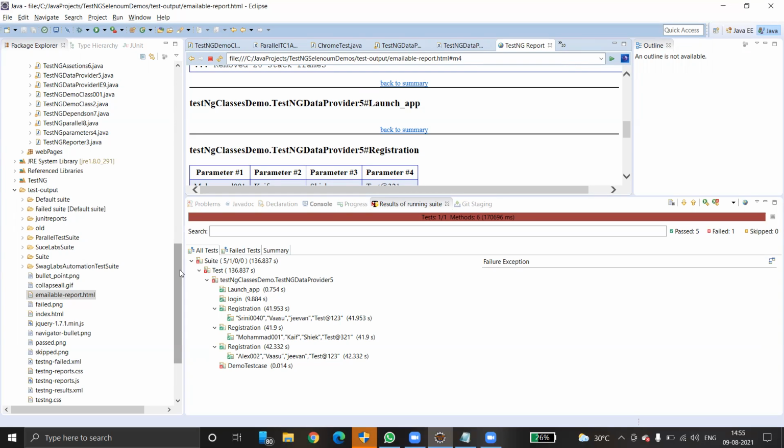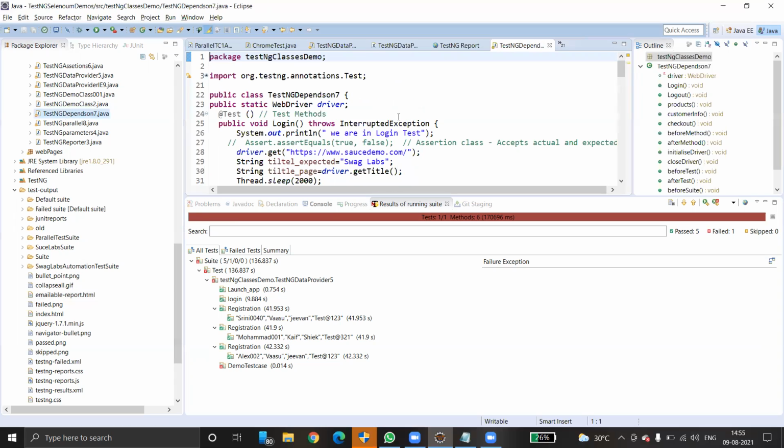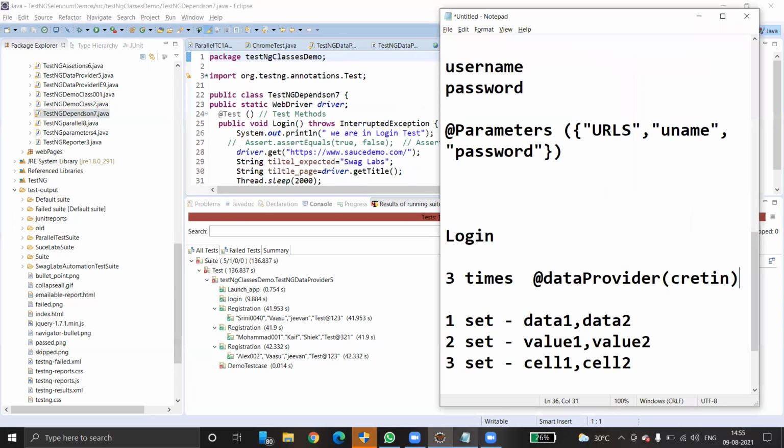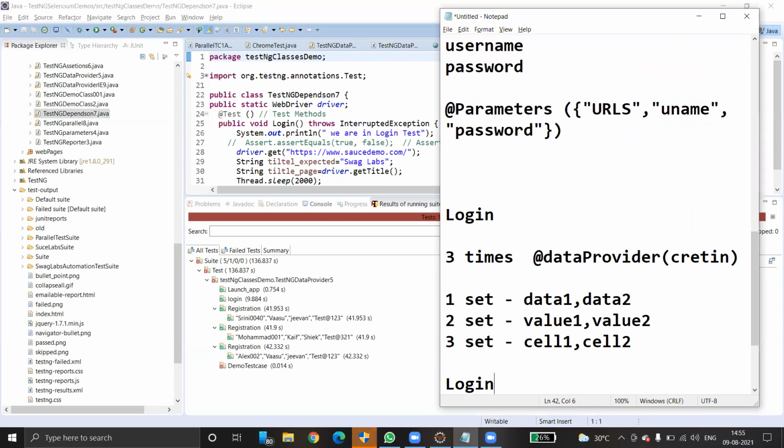One more very important concept called dependsOn. When do you use dependsOn? Tell me, I will explain dependsOn. See, we have a login, add item to cart, and then log out. This is the flow, right?